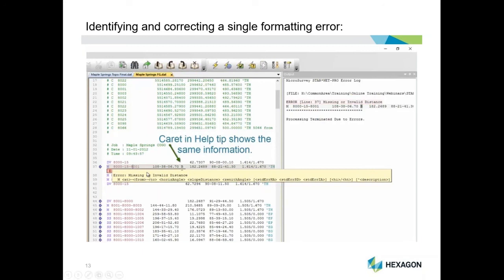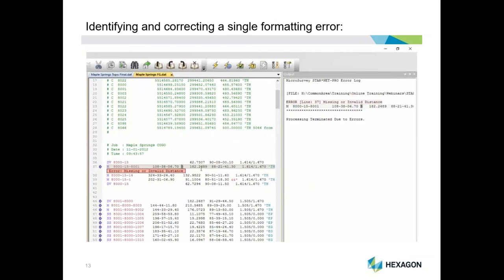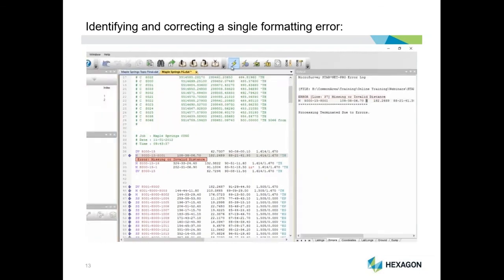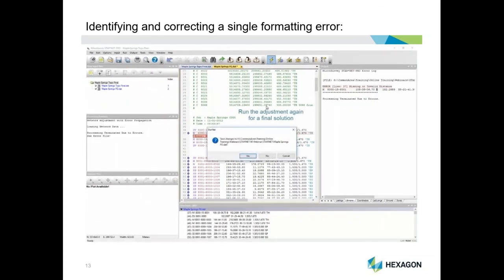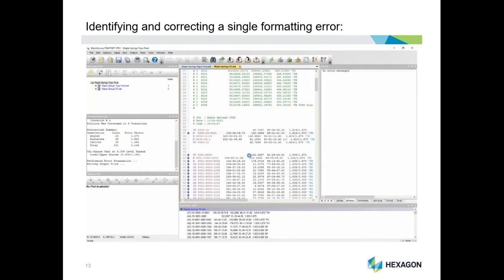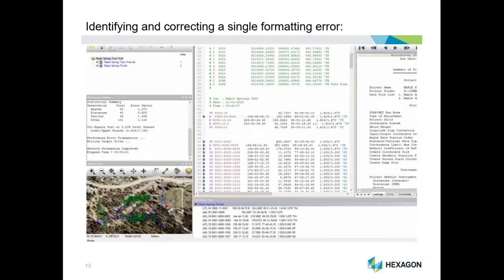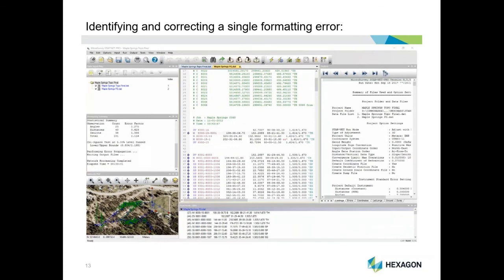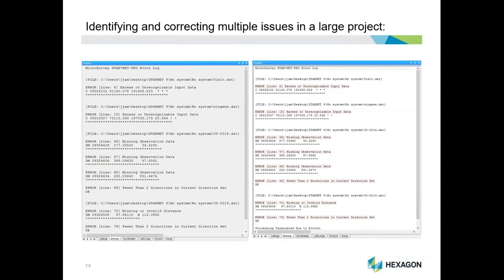It looks like I just made a little keystroke error in inserting the wrong character. So all we do is we go in there, highlight it, hit the backspace key to delete it, and we can finish the process off by running the adjustment. There I've got a passing chi-square test, and I've even put some aerial imagery in the background so that you can see the project in context. Okay, so that's how you would handle a single formatting error.